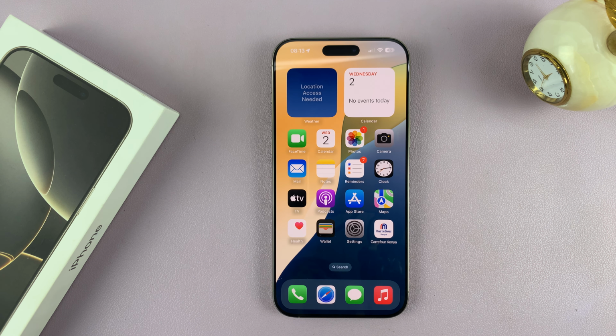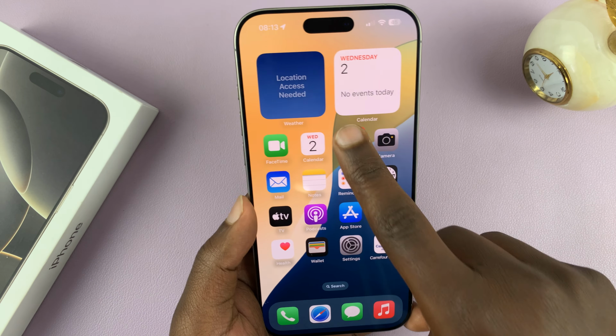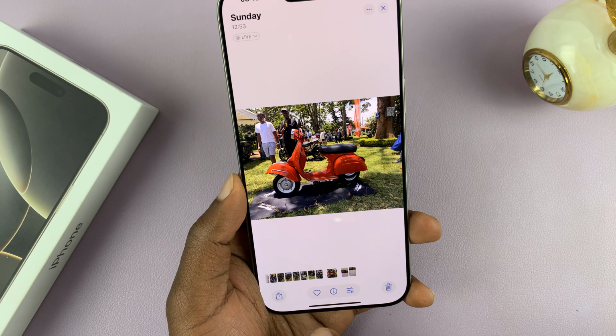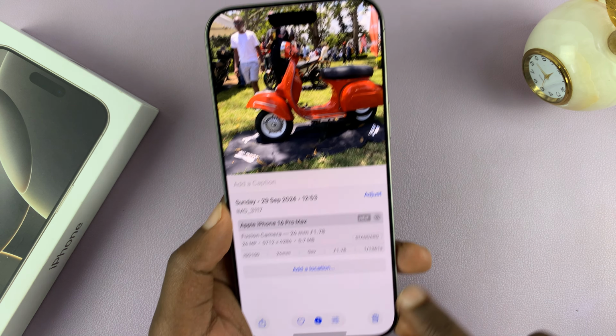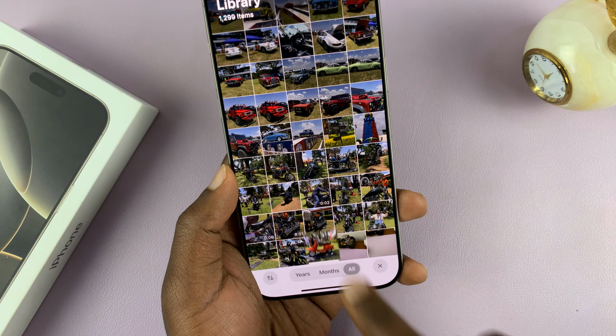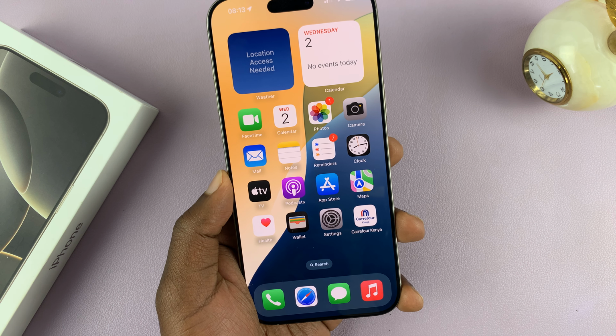In today's tech tip, I'll be showing you how to take JPEG photos with your iPhone 16. So if you find yourself taking HEIF photos, which is basically high efficiency image format photos like this, and you want to instead take JPEG photos, then all you have to do is go to settings.